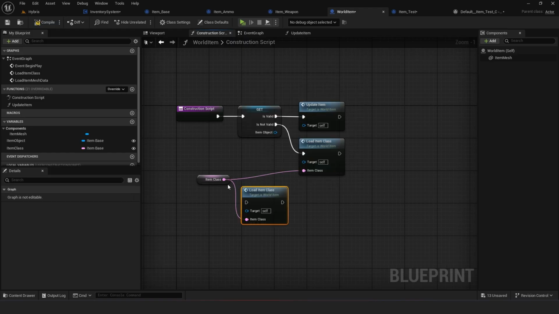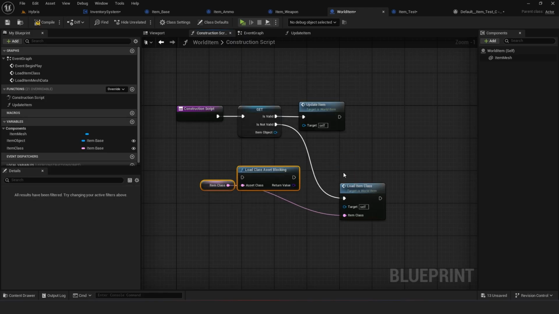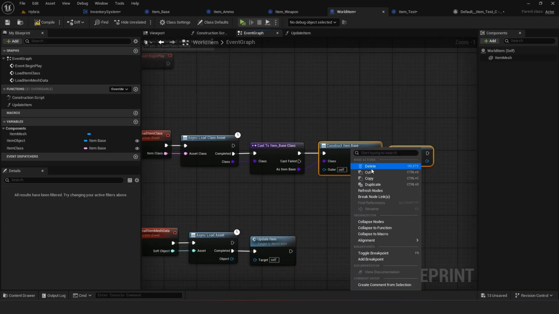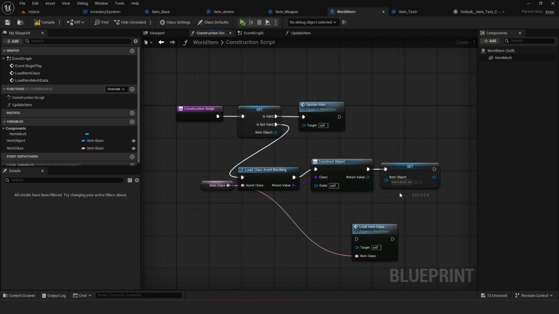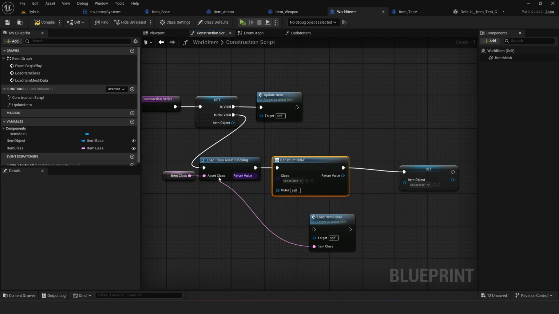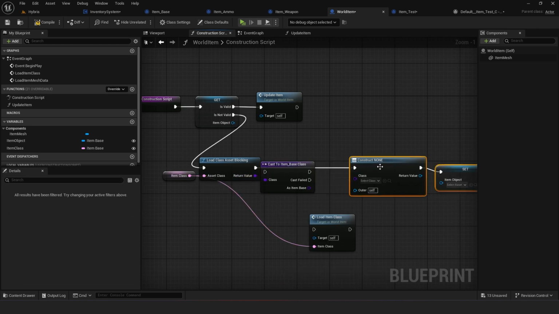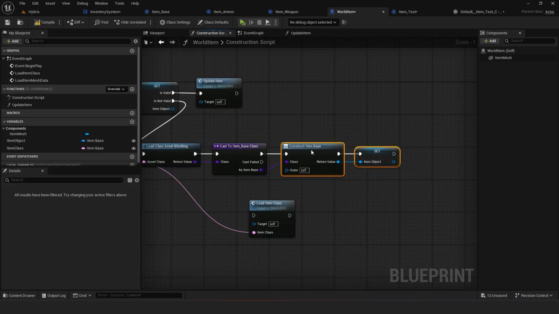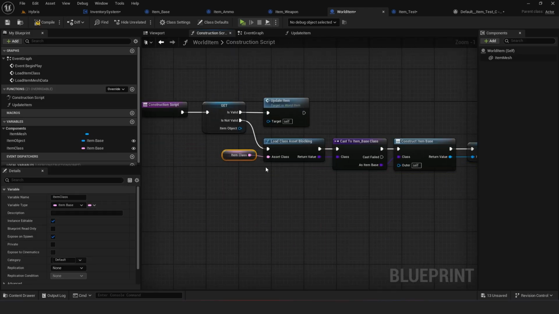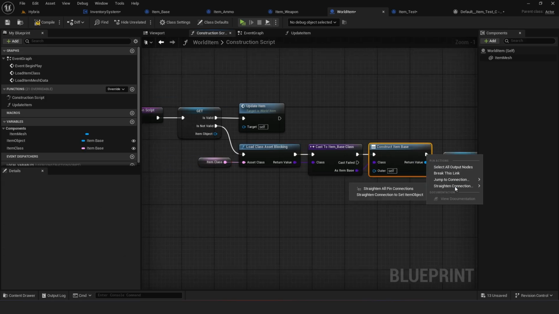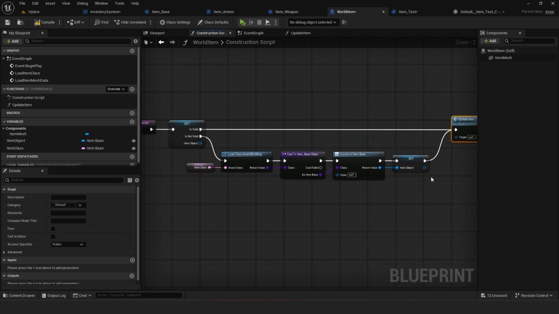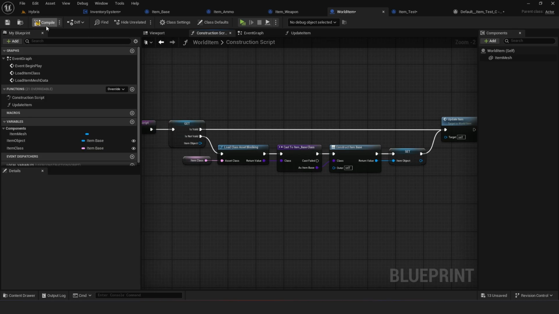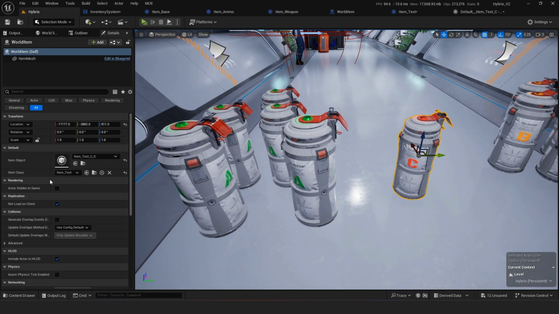Load the class asset blocking, I think, and then manually construct it here. Done that, we can then just call the update item function. Okay, so that seems to be working.